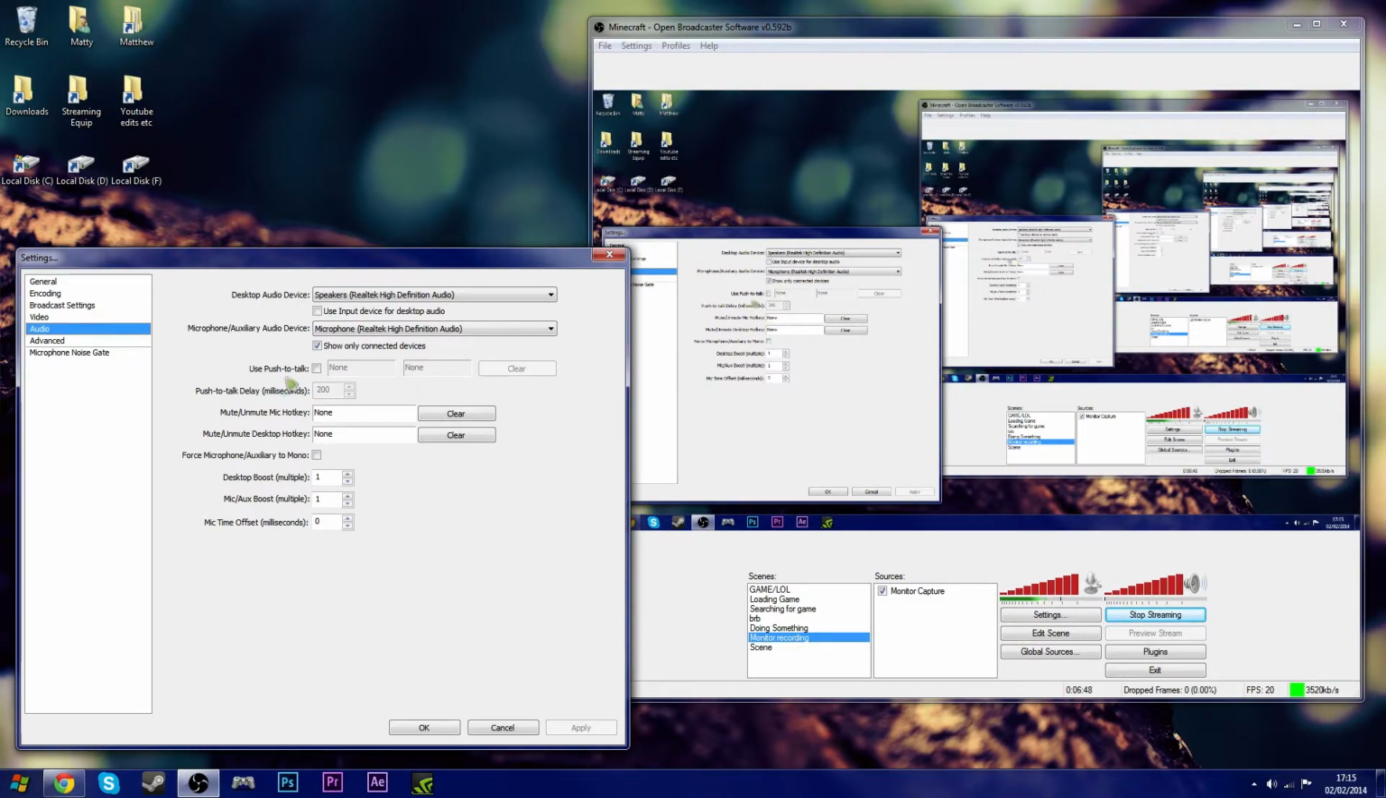Push to talk, I don't really use this. Mute mic, I don't need this. On mute mic, you can use a hotkey, which, if you hit that hotkey, it'll mute your mic, and then it'll unmute your mic, and then you hit the hotkey, it'll mute your speakers, unmute your speakers.